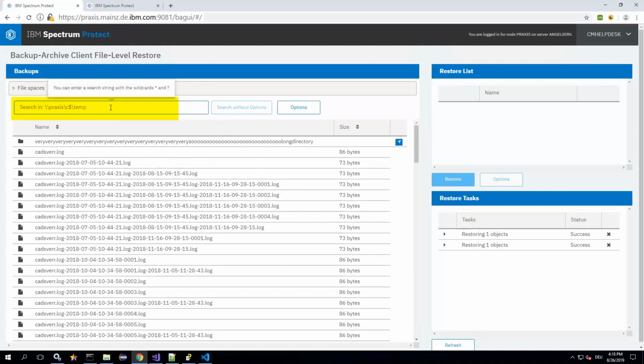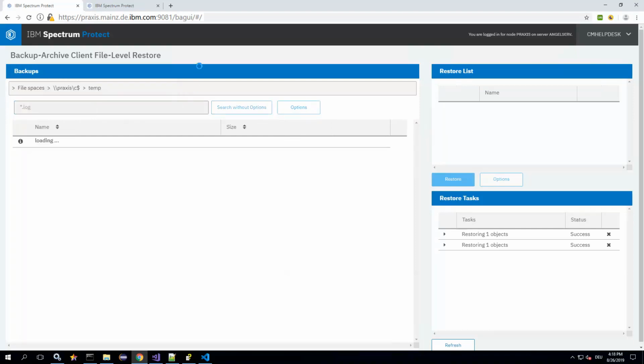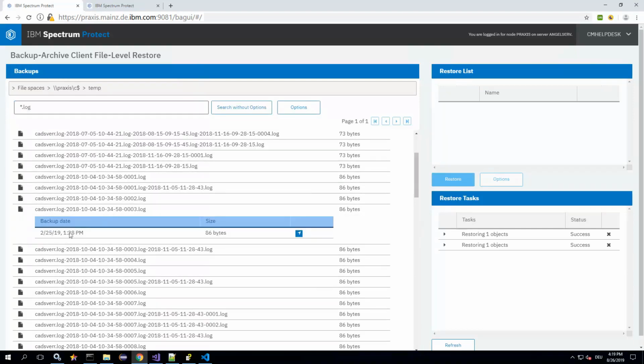So first of all, go to the level you want to run the search from, so drill to that specific directory level. And then you can type in searches with different wildcards to match what you're looking for. So in this case, we're going to type in star log, and that's going to bring up all of the backed up files whose names end in log.